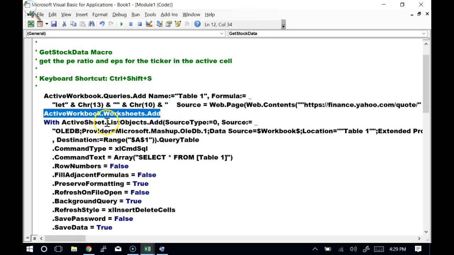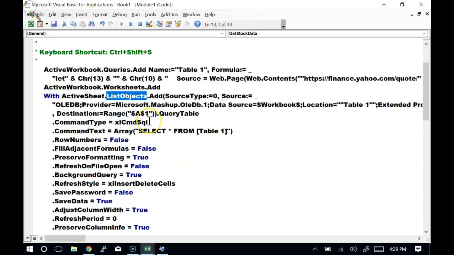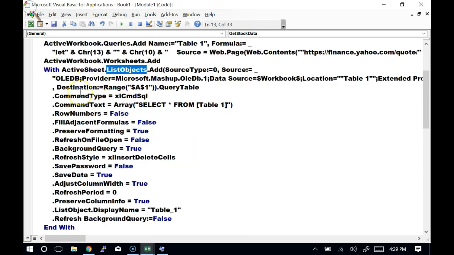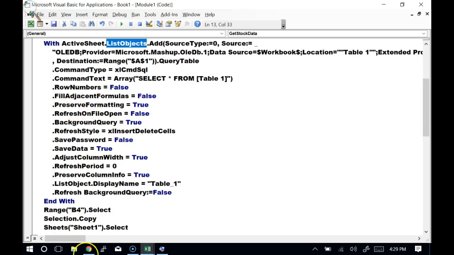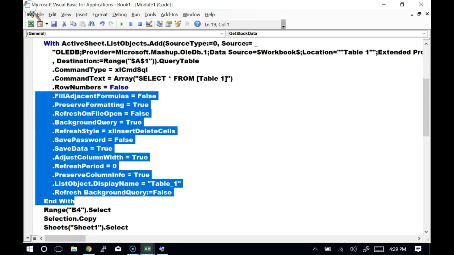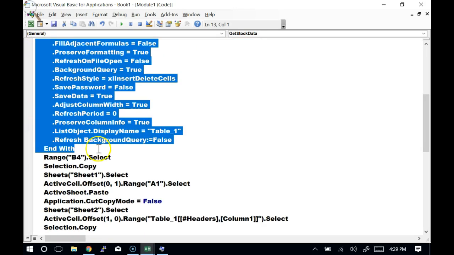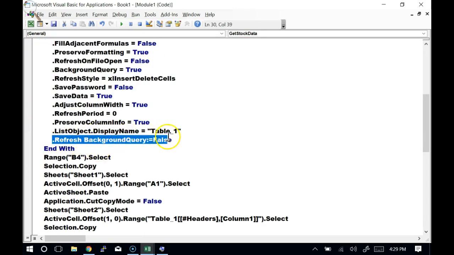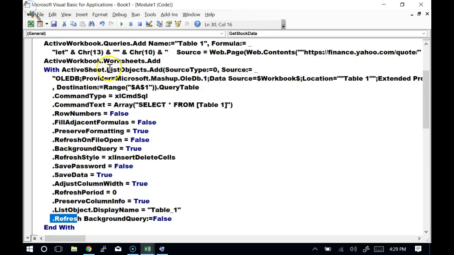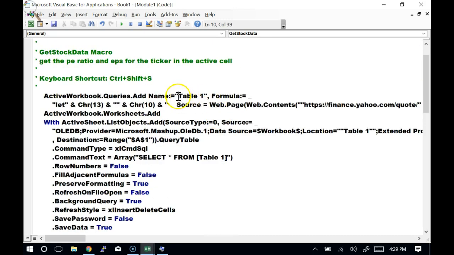And so now this next one is going to be adding that list. You don't even have to pay so much attention to it. This is building that list on that sheet. So this With to End With builds that list, and it says refresh that query. This .Refresh down here says with this list object that we just created, we want it to refresh. Where is it looking? It's looking at Table1. It's pulling this information. What's Table1? Table1's the query we just created.